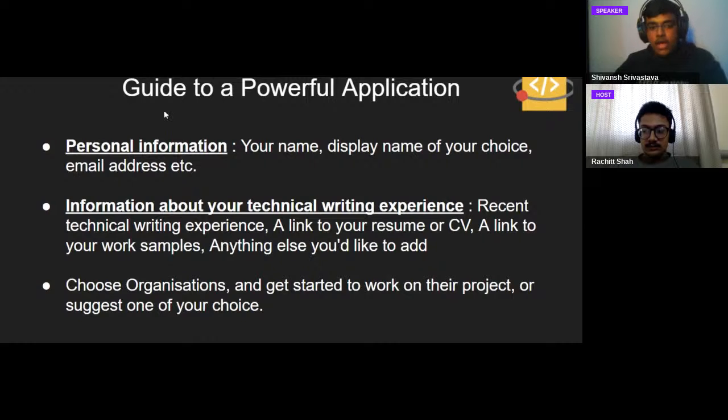So here I am going to tell you about how to make a powerful application, so that you give a boost to your application and get selected. If any of you have any queries, you can ask me. Rachit, any questions?